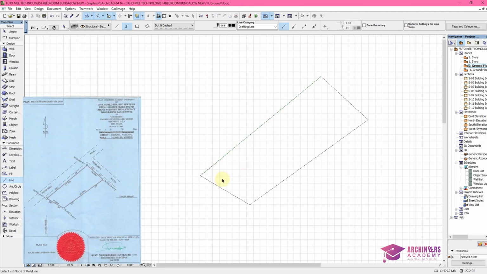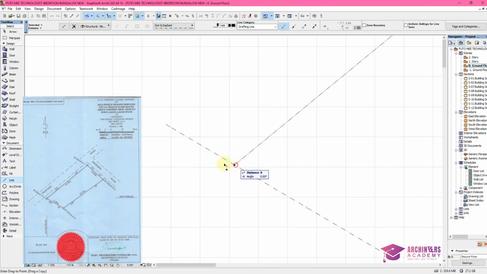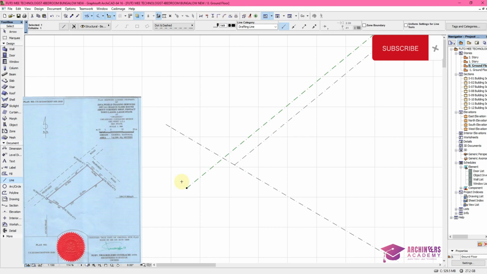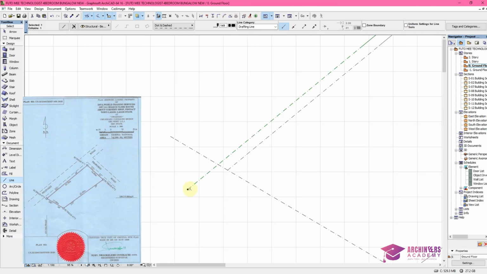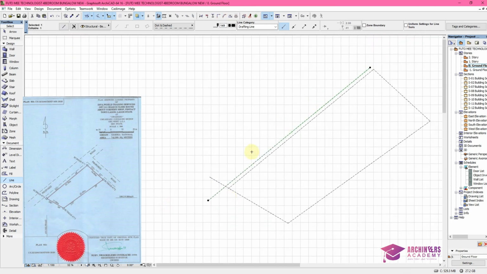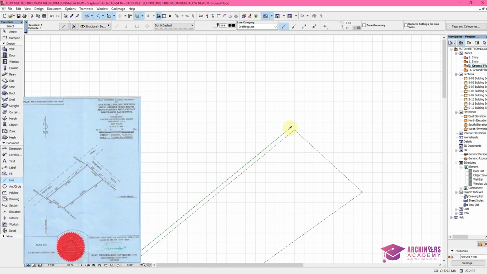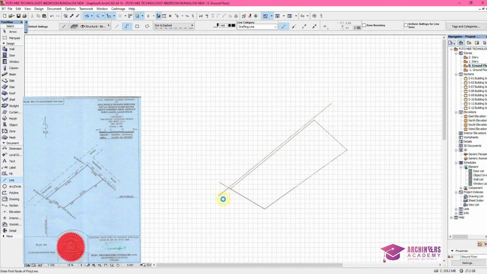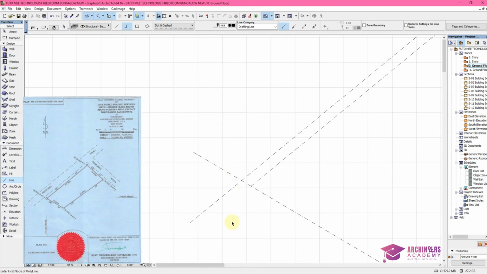So the road had an offset, so you can assume the offset to be 900. So to easily get this to be accurate, you can just extend this line over here, then you can now draw 900. Let's assume the offset is 900. So we have gotten the offset, so we can extend this line again as shown in the survey plan. Then we can now trim.